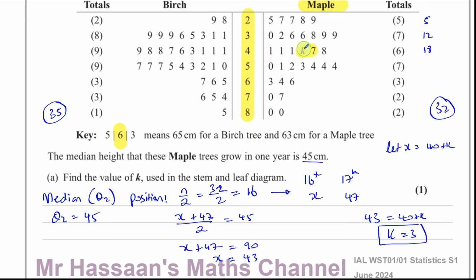So K is 3. You can check your answer: 43 plus 47 gives you 90, and 90 divided by 2 is 45. So you know that we've got the correct number. So there's your answer for part A.